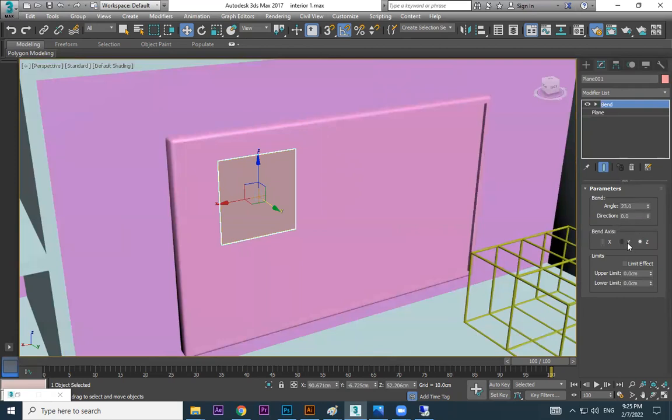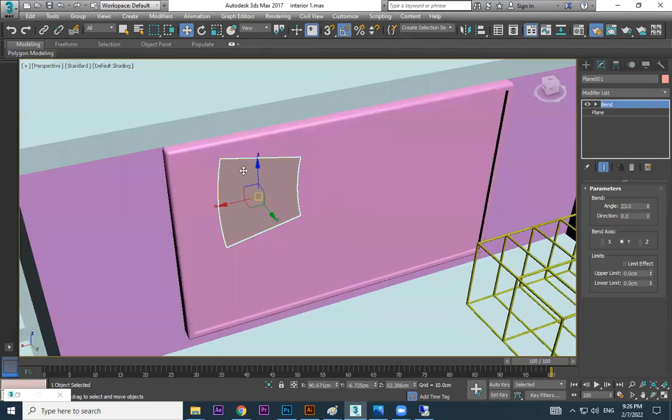Increase this angle, check X or Y or Z. So for example, Y, I feel like it's okay. I can see the bend, right? When I do this angle, I can understand. This is the direction, which direction you want. So we're gonna keep it this way.